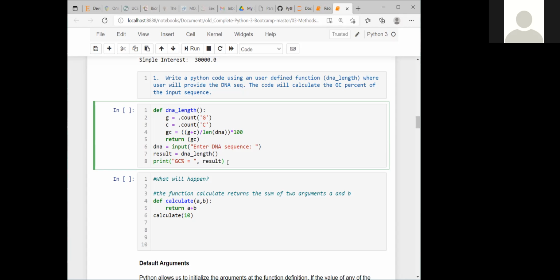Sir, should we not use that DNA, I mean the input sequence, inside the definition part? Inside the defined part, yes. So here we need to pass the parameter or argument. So you are saying that we need to pass this DNA here. Right. Very good. And then next, what are the other changes to be done?